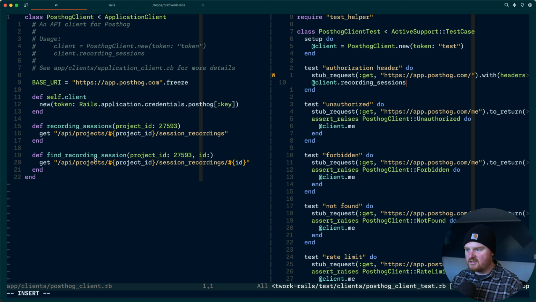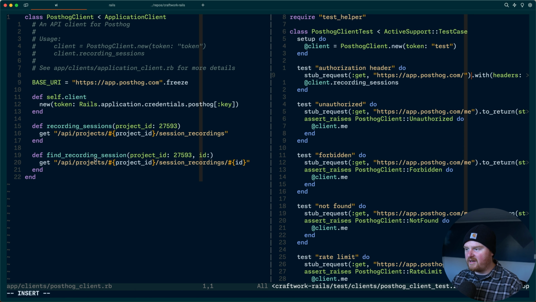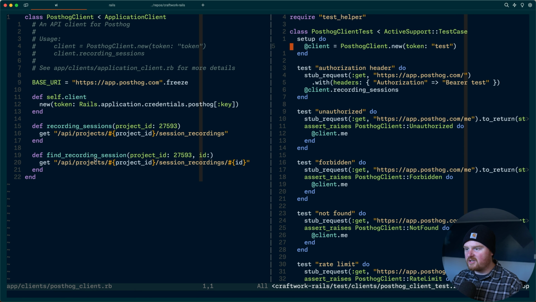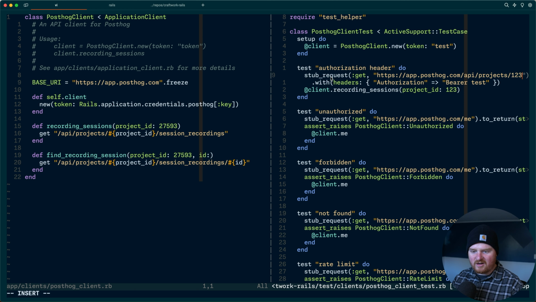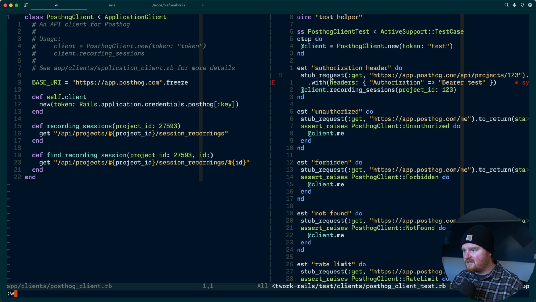When we call client.recording sessions, we can assert that it's passing the right auth headers. When we initialize a new instance of a Posthog client with the test token, then it should make an API call to this /API projects. In fact, we can pass in a project ID here of 123 so that we don't accidentally use our real project ID.